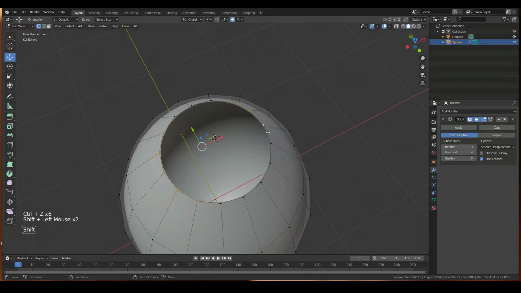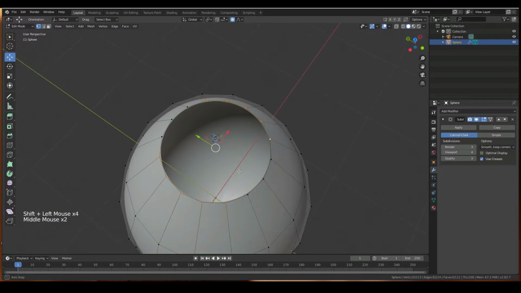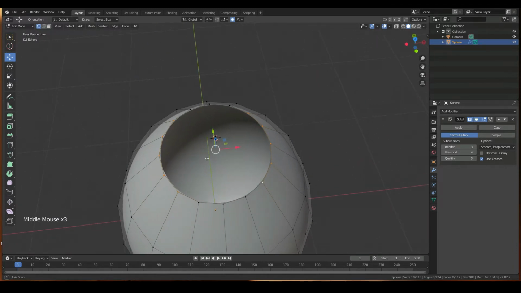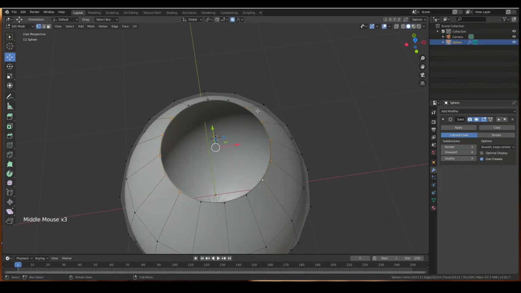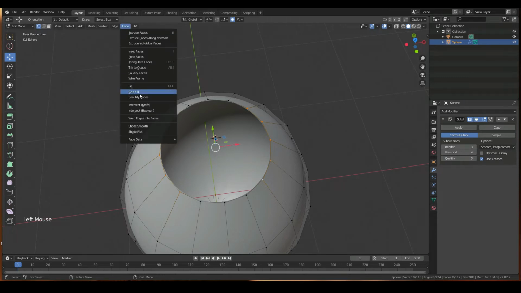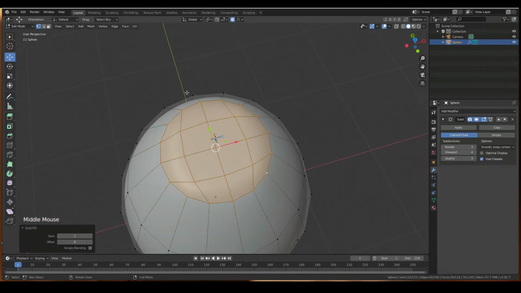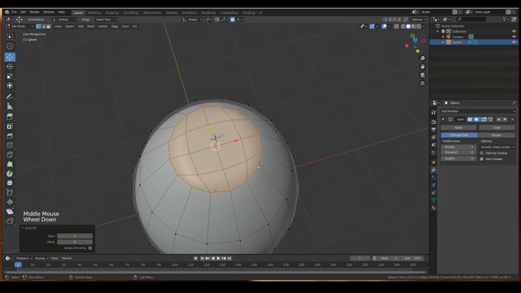1, 2, 3, 4, 5. So Shift and then click those 5 vertices over here. And then you should have 5 vertices selected here, 5 vertices selected here, 3 vertices not selected here, and 3 vertices not selected here. The reason why I want to do that is because I want to go to Face and then go to Grid Fill. And now we have a bunch of quads filled up in those areas.